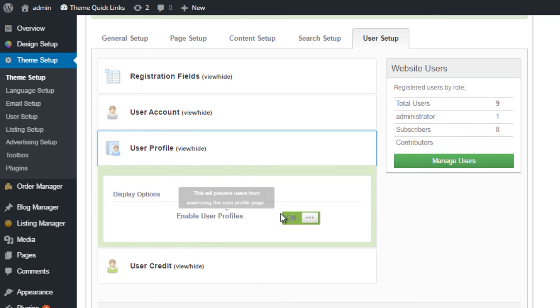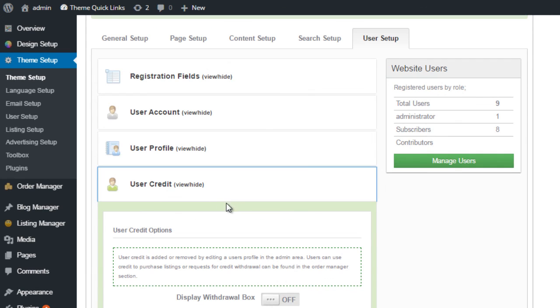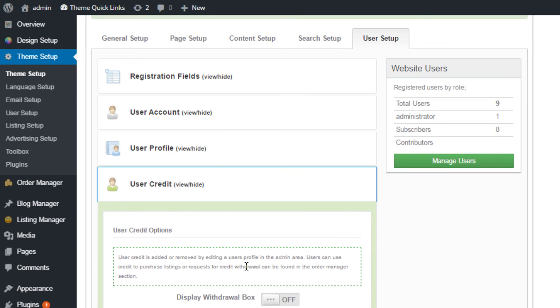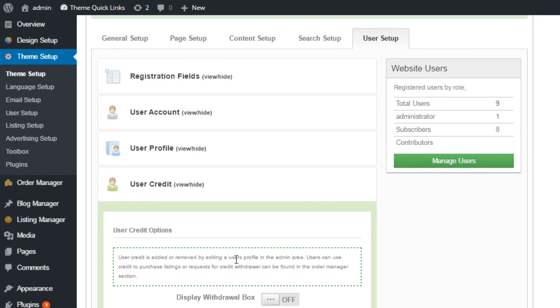Under that we have a user profile, and this allows you to turn on and off user profiles. Should you not be using it, you can turn it off, and if you want to use it, leave it on. Under that we have user credit. Now, as explained previously, user credit is like an inbuilt currency. It allows you to credit users' accounts so they can create listings or purchase membership packages without actually having to use their debit or credit card. In some themes, for example the auction theme, a user can be credited an amount of money should items be purchased on their website, and then they can use that credit to pay for listing fees, etc. later on.